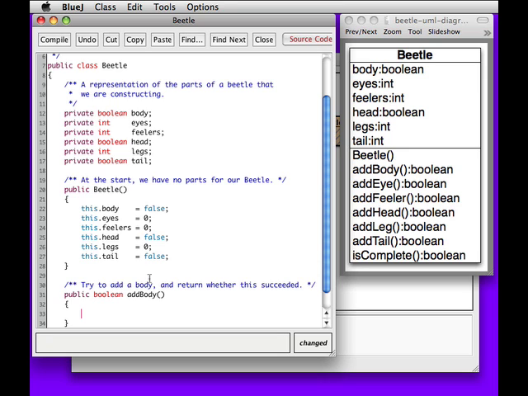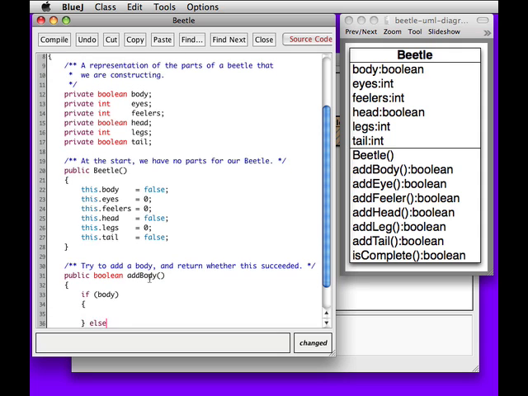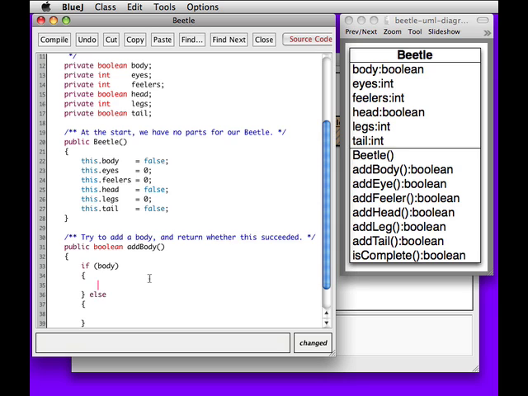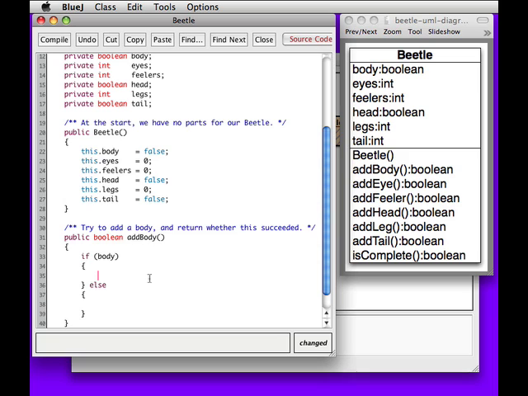So we would say, if there is a body, right? Because body is a Boolean value, it could be true or false. So if this is true, and I'm going to fill this in because I know I have an else. If there's a body, then we can't pick up another one, so we return false. We're building a little beetle. If we already have a body, we don't add another. So this method returns false.